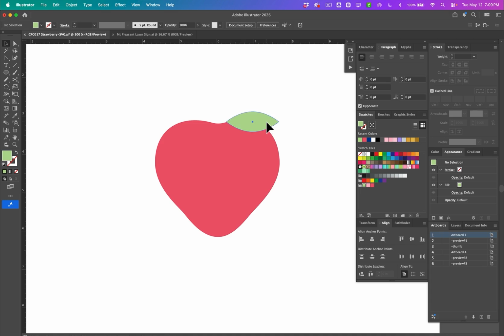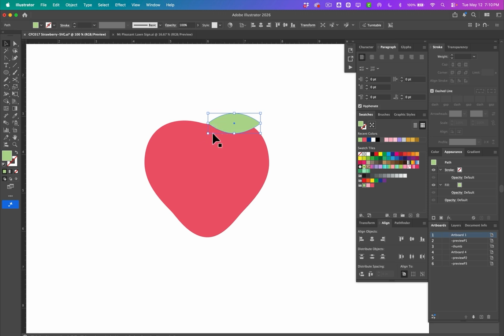And then I'm going to use the selection tool to kind of place this leaf so that the inner anchor point lines up with the center of my strawberry. So now I'm going to rotate copies of this leaf to create the rest of this little leaf cluster at the stem of the strawberry. So to do that, I'm going to press R on my keyboard to grab the rotate tool. You can also find that over here in the tool panel on the left.